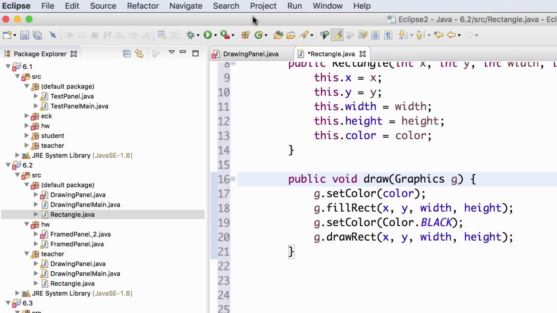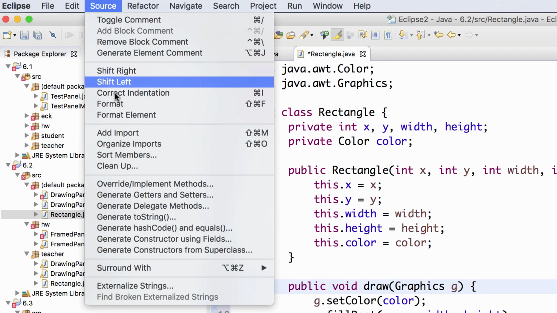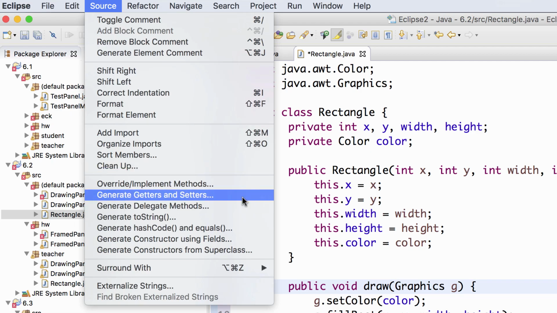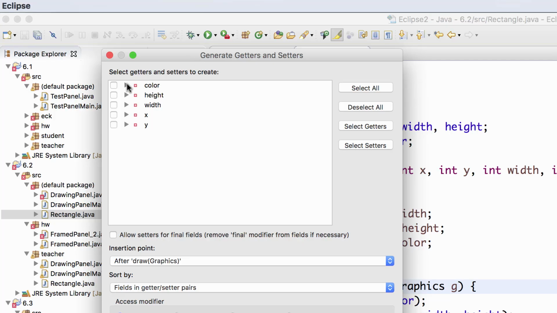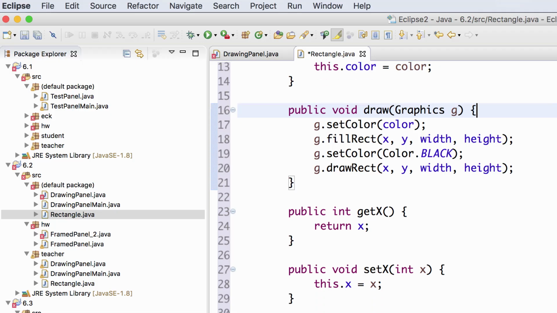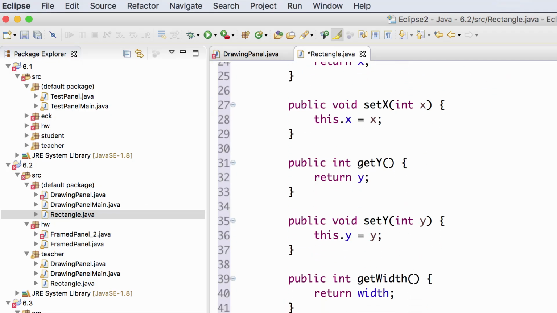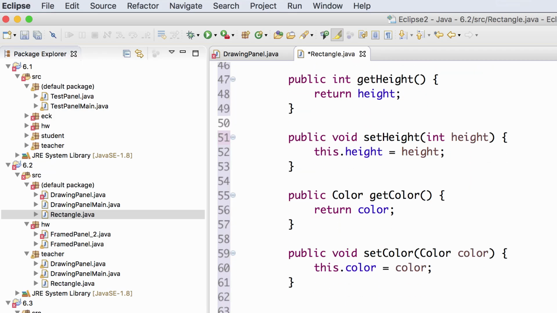So in Eclipse, we can just go to source, generate getters and setters, and we can pick which ones we want, and let's just do them all. And it's smart about doing the right type and everything like that. Make them public, and I'll just click OK, and it'll generate them. So now I've got get x, set x, get y, set y, get width, set width, get height, set height, and get color, set color. And so that saved me a lot of typing.